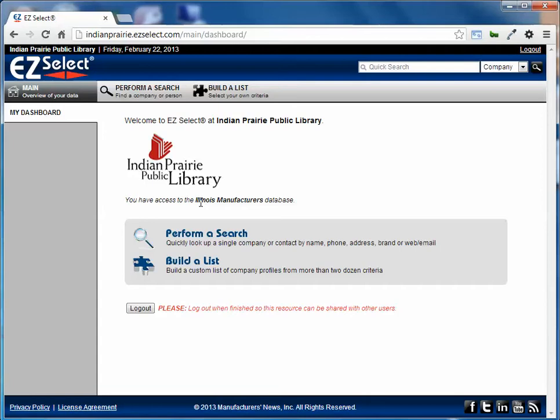Right from the main dashboard screen, you'll see that there's two ways to do research using the institutional version of IndustrySelect. The first is perform a search, and this is where you would look up an individual company one at a time just to get more information on that particular company. And the second way is through the build a list function. And this is where you would input a set of criteria and be returned a list of companies that match that particular criteria. So let's take a look at perform a search.